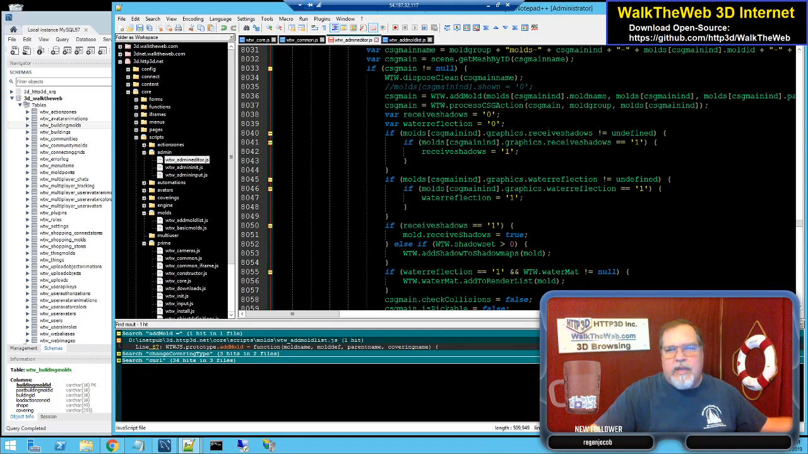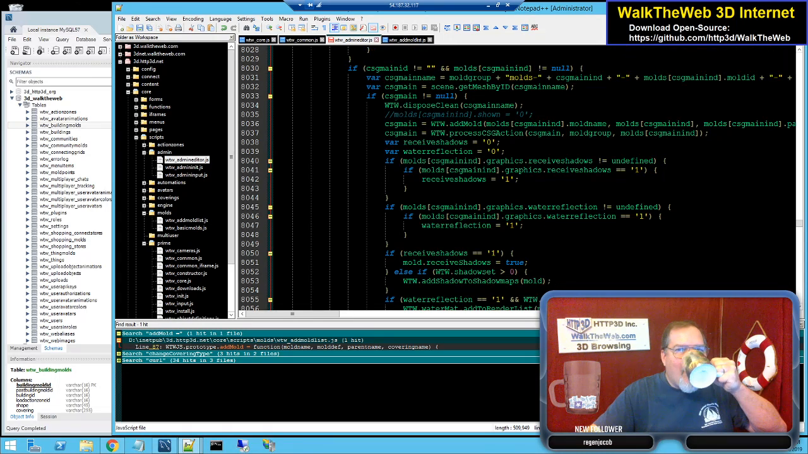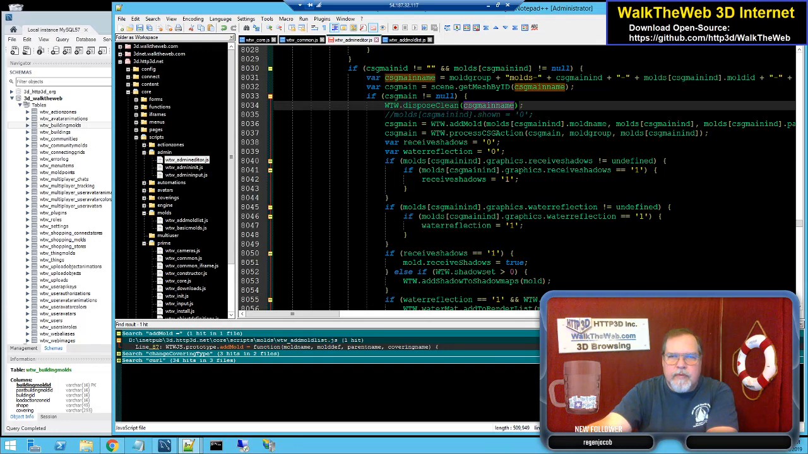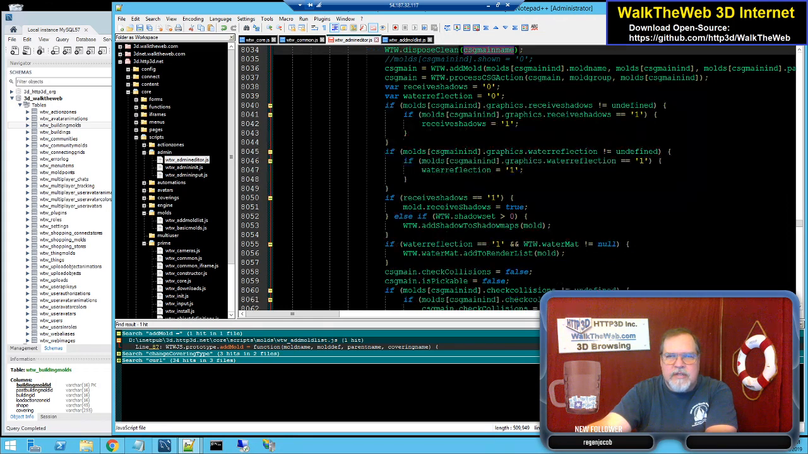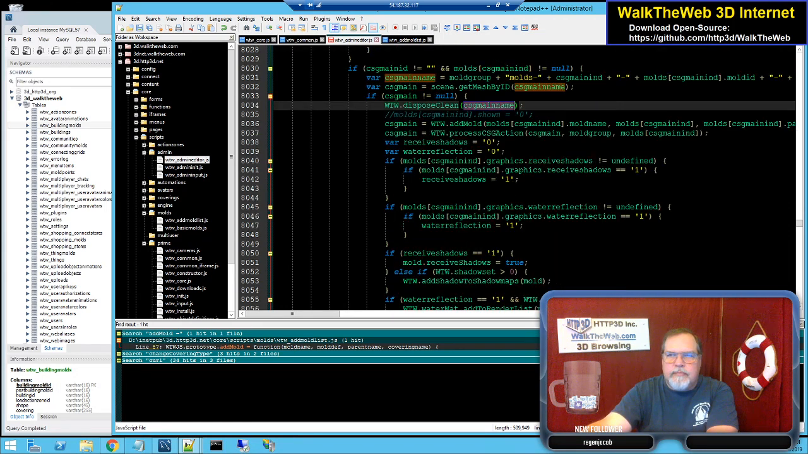Okay, on here we have, this means that it is the object being cut out of something else. So I take and dispose the main and dispose clean. CSG main, if it finds it, it destroys it. And I tell it to re-add it, so I'm recreating it right there. So that's the main object if you're doing the sub-object of it.